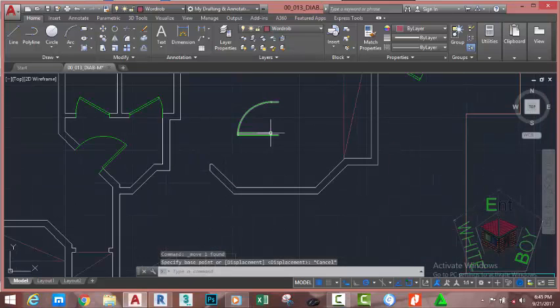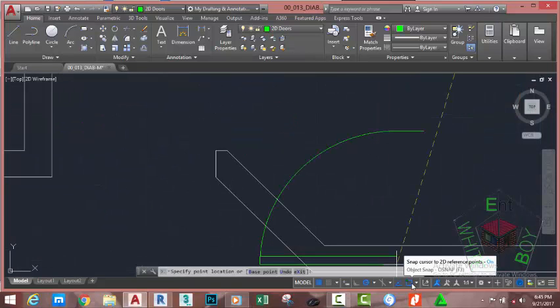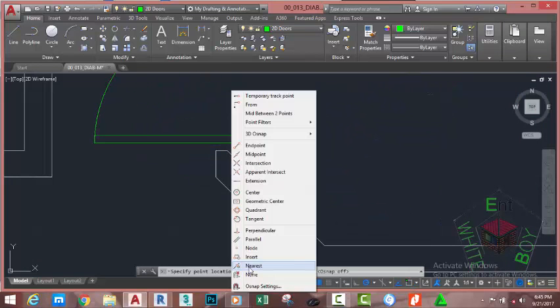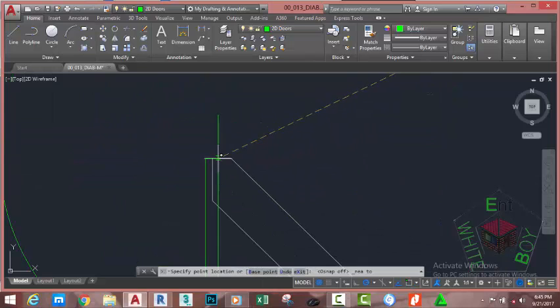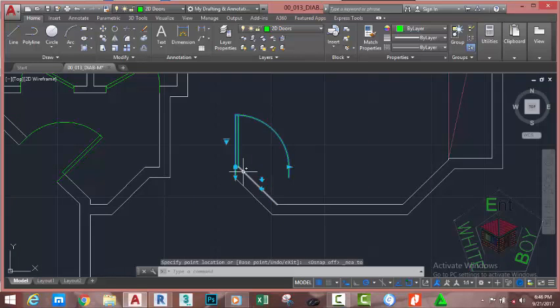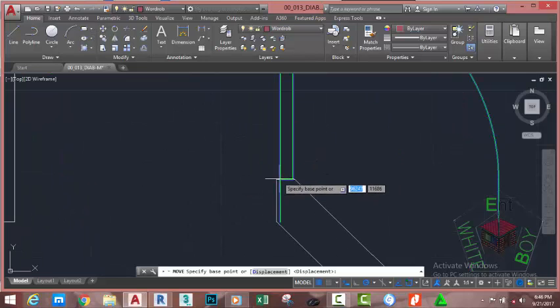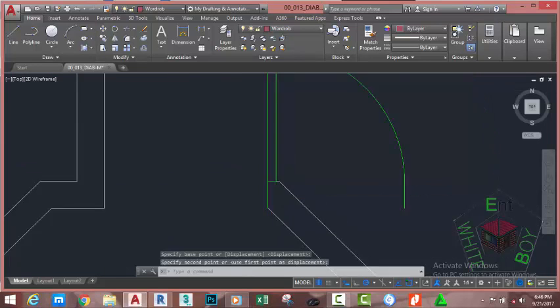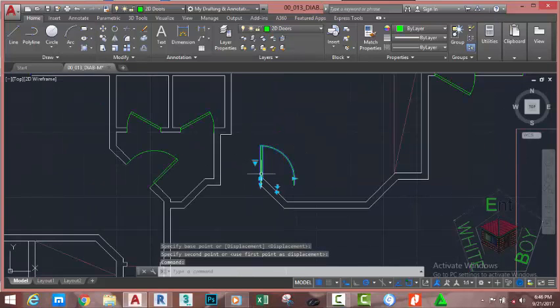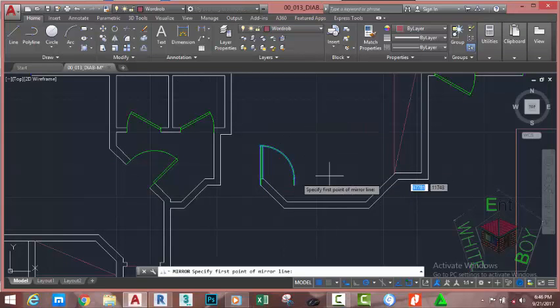Press escape. Now select this door. Turn off all snaps, select nearest from the menu that appears and snap to the nearest of this line. Click. Go to the home tab, modify panel, and select the move command. Select this point and snap to this point. Select the door. Go to the home tab, modify panel, and select the mirror command.